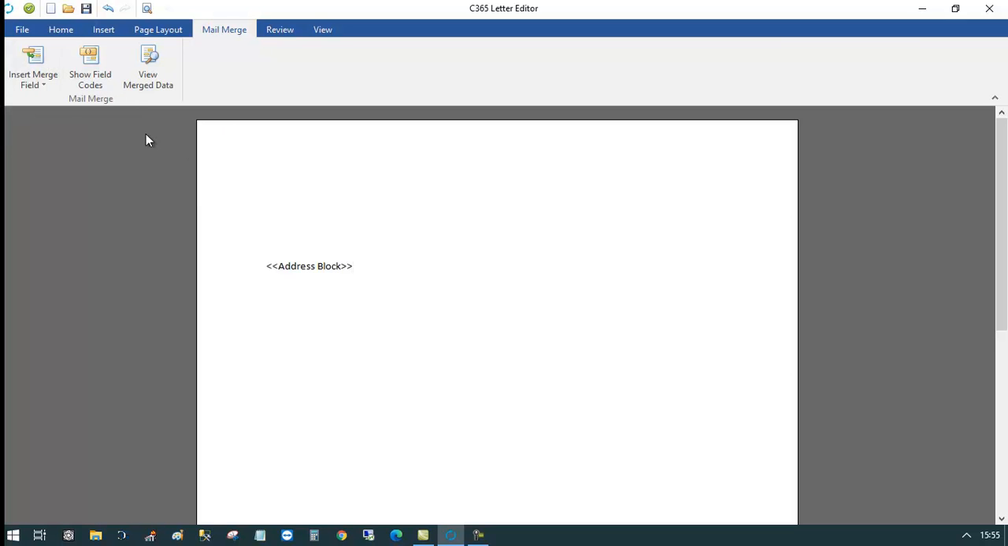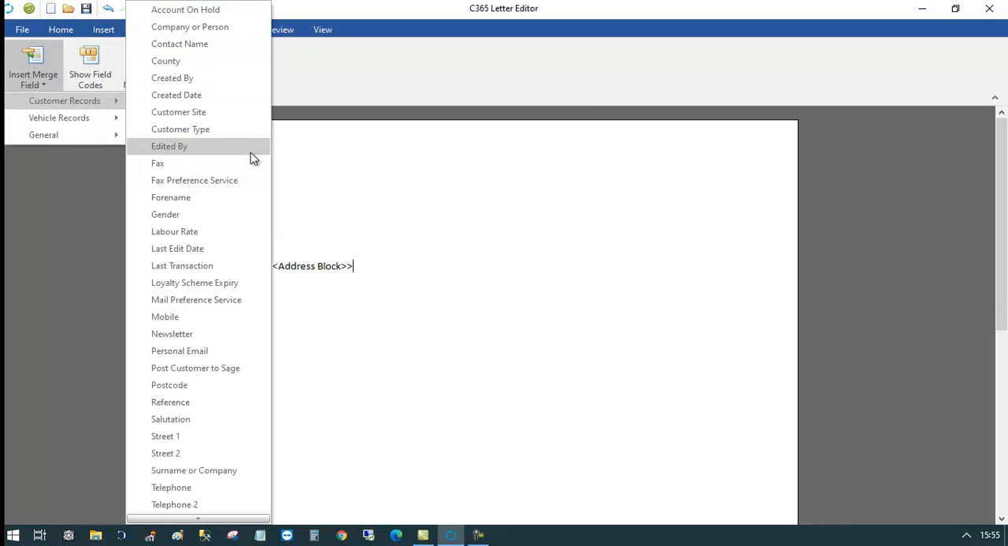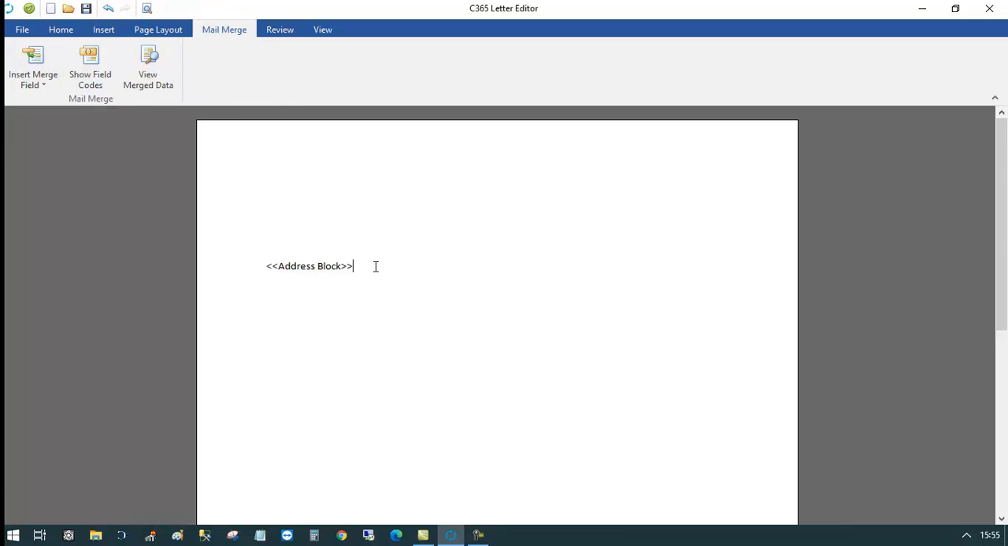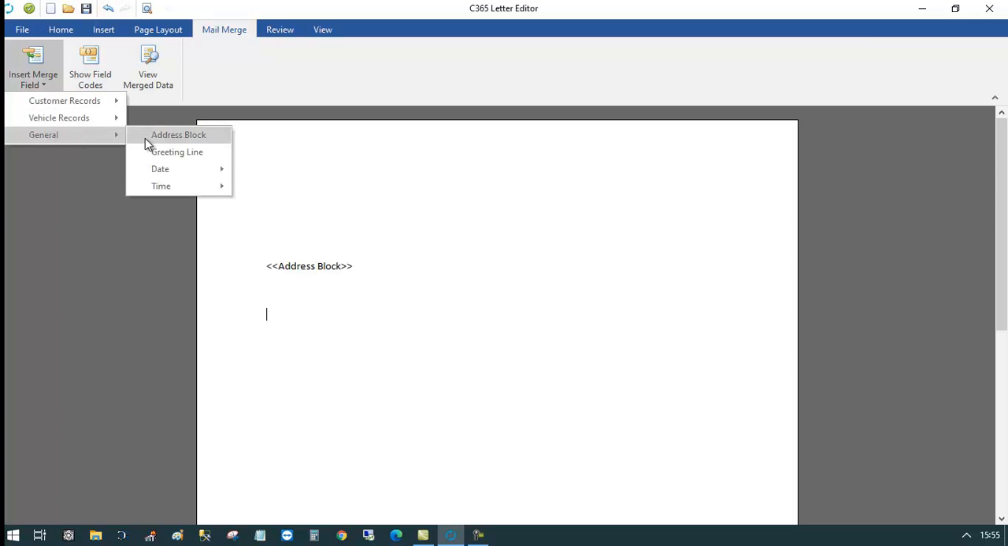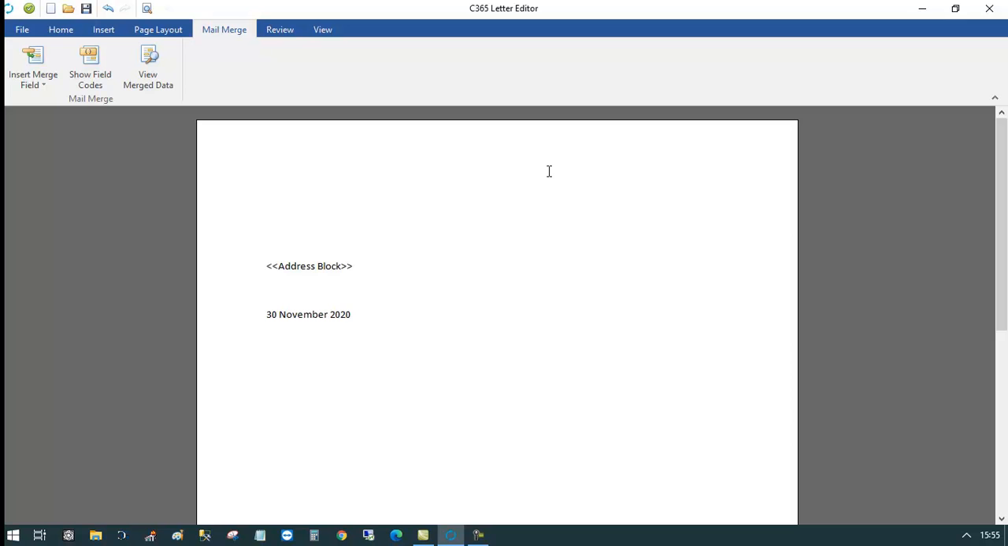You can then see that I'm going in and I'm adding merge fields. So I'm first adding the customer's address block. That would fill in stuff like street, postcode, county, stuff like that would all appear in the address block. I'm then going to come down and I'm going to put the date in. You can see you can put it in multiple different formats. And then down below, simply just type as you have on any of the other templates.